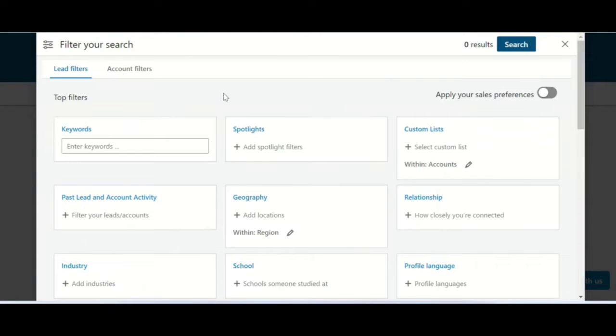Now this is the filter your search page. These are the filter options which we have here. What we have seen is that most people just put in the keywords what they want to search. Let's say they are searching for HR manager, HR head, they put HR head here. Generally, the keyword will go through the entire profile and search for the keyword HR manager throughout the profile.